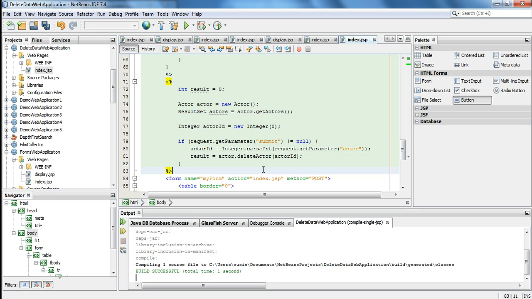Okay, so there is the Java code that we need to have in place to, number one, select all of the actors that we're going to populate in our drop-down selection list, and also that we need to execute to delete an actor that is selected from the list, but only when the submit button is pushed. So this is kind of interesting code. We have a combination of things going on here.